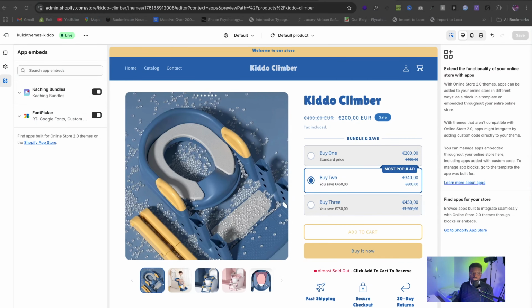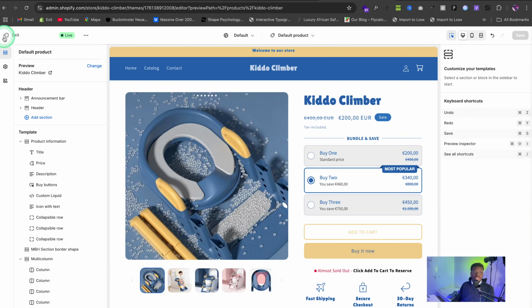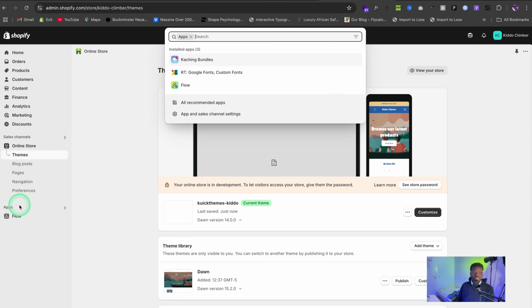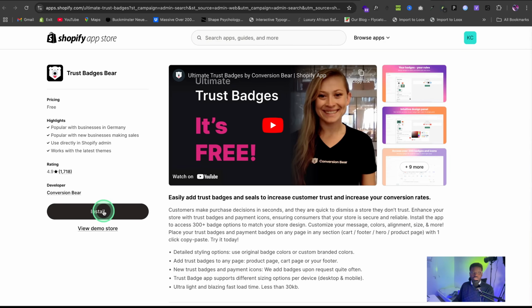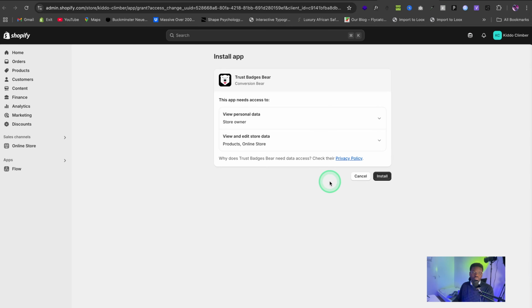The next application to install is the Trust Payment Badges, and for this we are going to use a new application. We have to go back to our application and type in Trust Badges Pair. That's the application we need. We're going to click install. It's totally free. You don't have to pay anything for it.